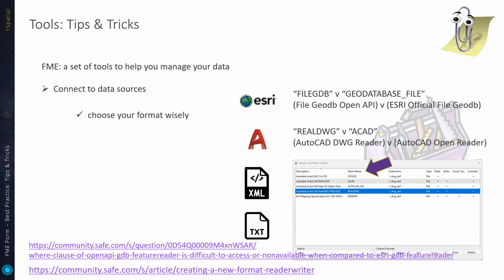Another tip, don't overlook the XML and the text file reader also. Really versatile. And actually, if you have some data in some unstructured format, you can often read it in with the text reader, just to get it into your workflow, and then use your transformers to chop it up and move it along. And actually, you can save that logic then as a custom format. So use it, reuse it, share it with your colleagues, all great stuff.